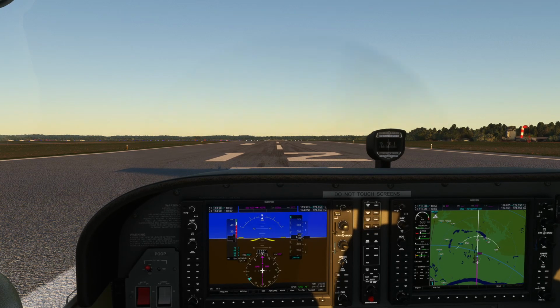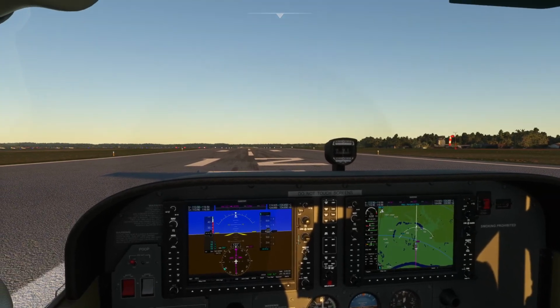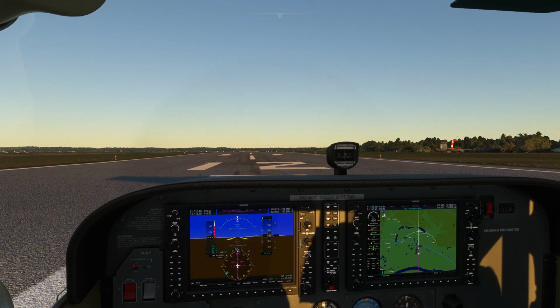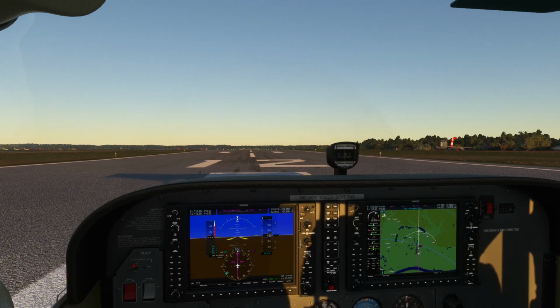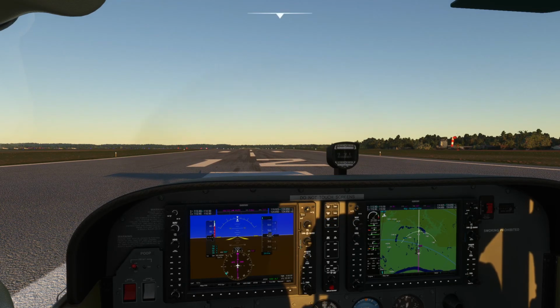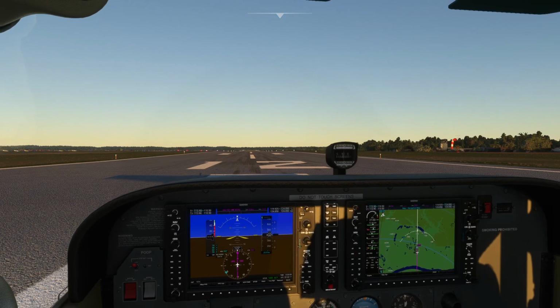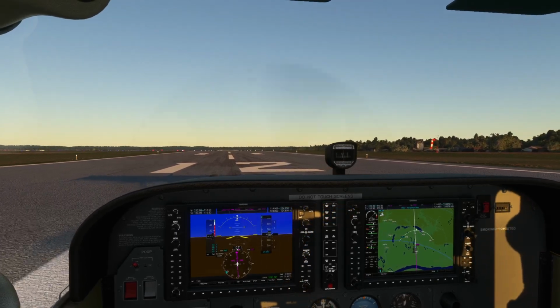We're feeling all good here, so now what we're going to do is increase the RPMs, holding the brakes, up to 2,000. And as we're doing this, we look at all of our engine indications over to the right. Fuel flow is good, oil pressure is good, oil temperature, everything is in the green. Now we can release our brakes and go power full.